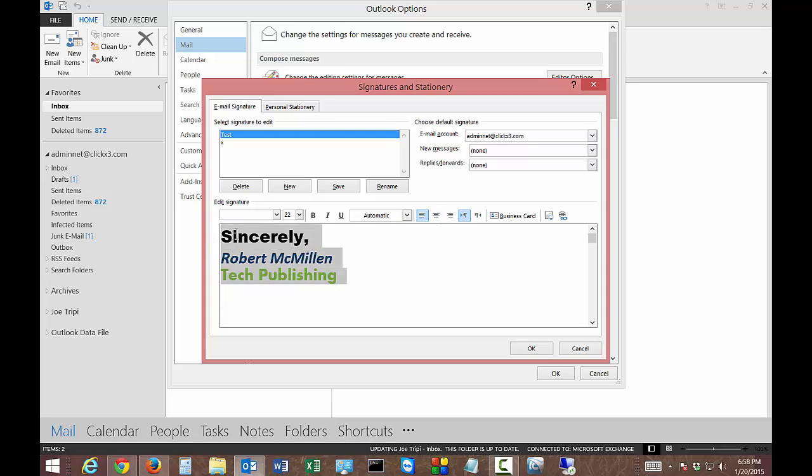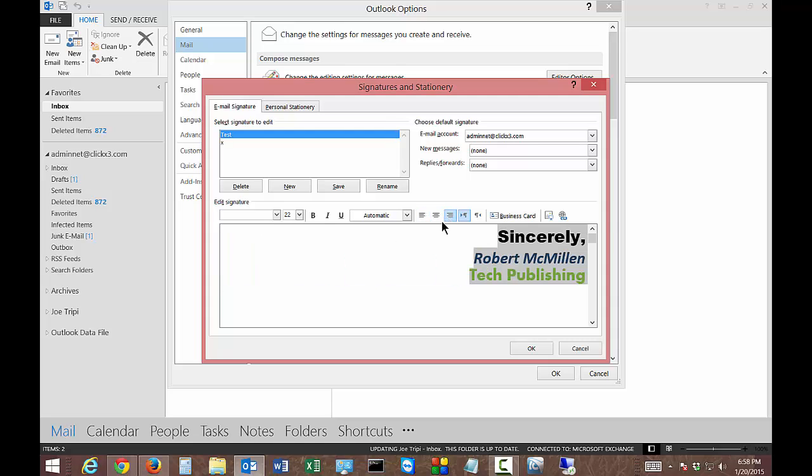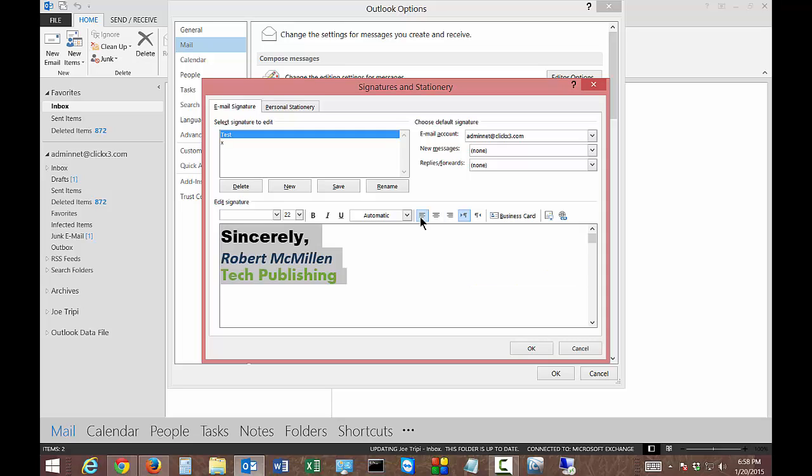So we can highlight that. So instead of being on the left-hand side, we can make it in the middle. We can make it to the right. Of course, that wouldn't be very good. So let's just go ahead and bring it back to where it was.